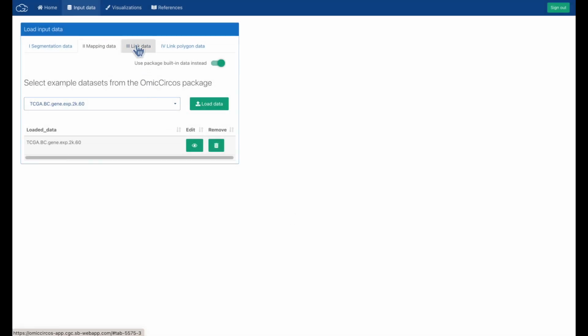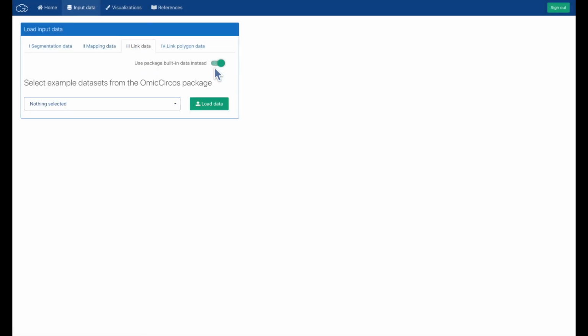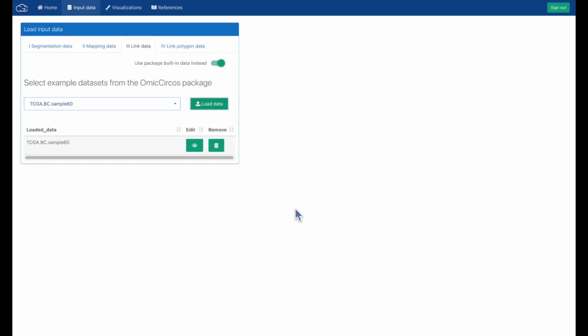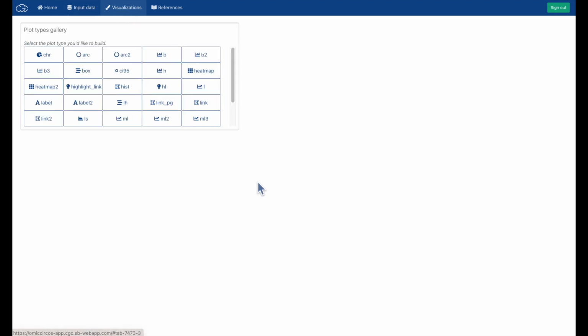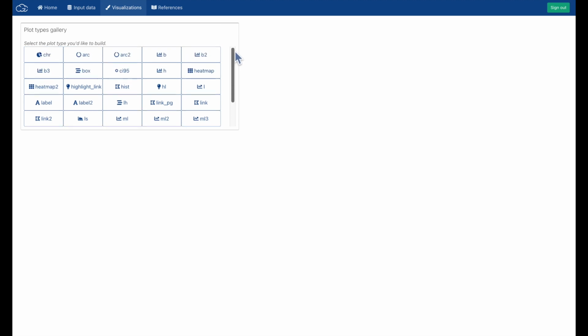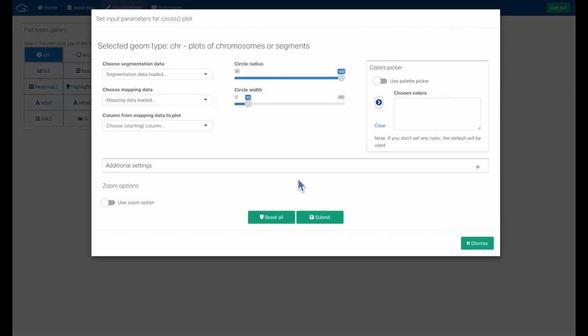Next, we'll use link data. Again, I'll be using some built-in data. So for this link data, I'm going to choose the TCGA, BRCA sample names, and subtypes. Then click Load. Once ready to create your plot, click on Visualizations. There are several plot types available, and you can stack these. To start, let's click on the chromosome plot.